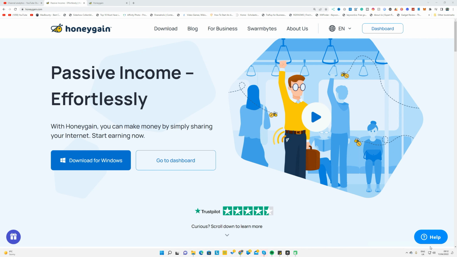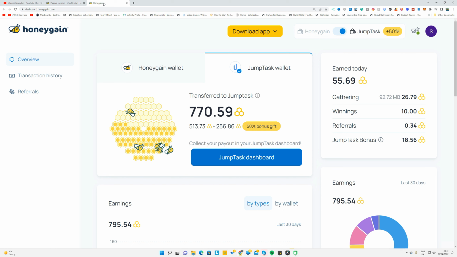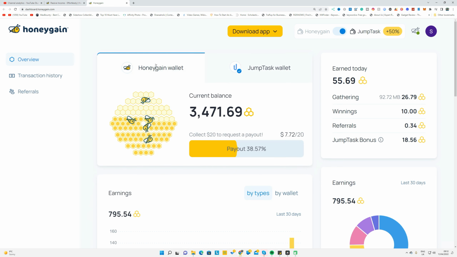This is a website. It's called Honeygain. So this is my dashboard, and you can see this is the Honey Wallet. If I click that one, this is the previous balance which I have. So if I earn around $20 worth of honey coins, then I can withdraw using PayPal.